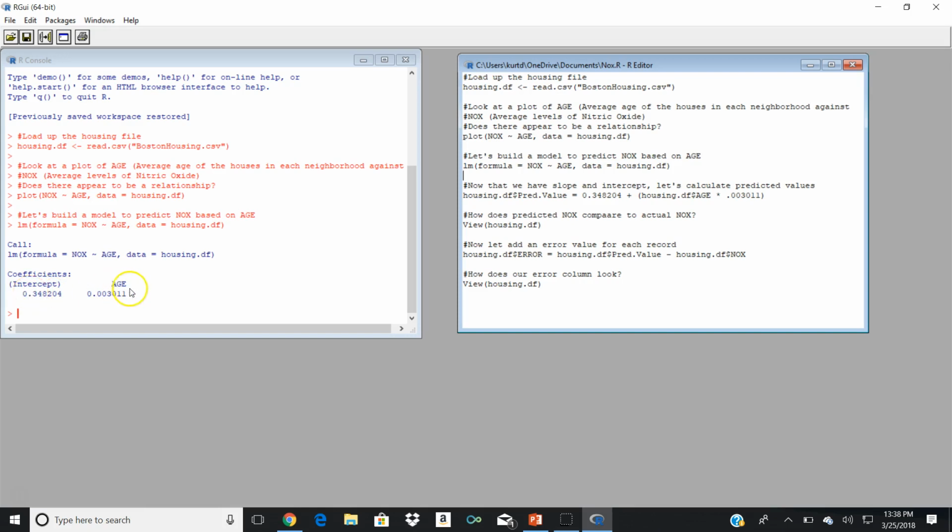So now, for every y, which is an output variable, and that's the level of nitric oxide, it's going to be equal to this intercept plus the age of the house times this particular slope. We can actually use that in our script.